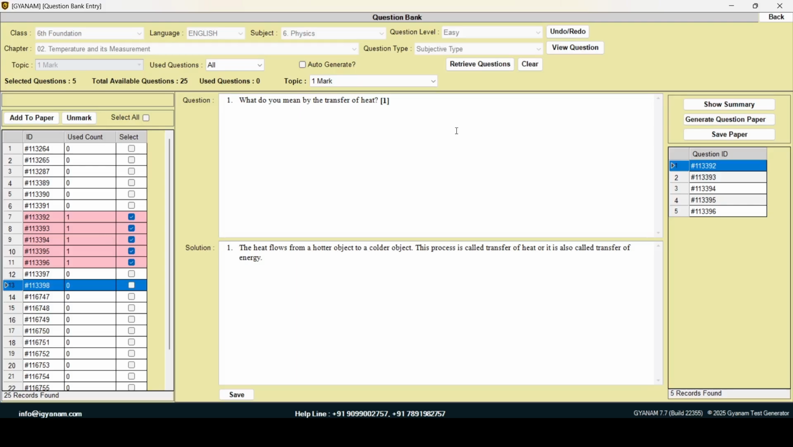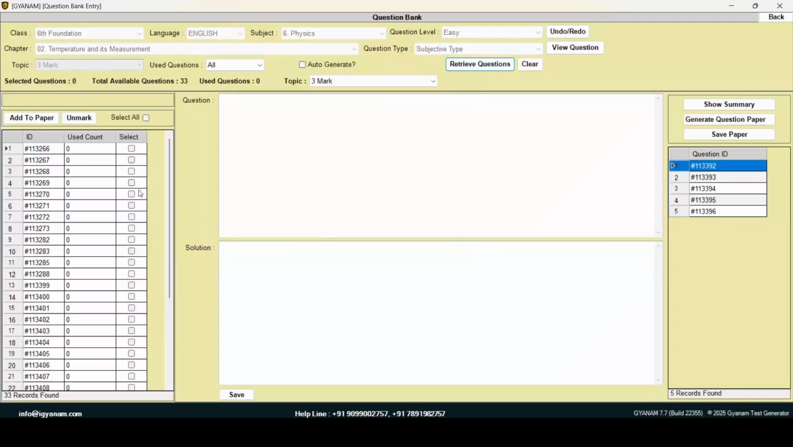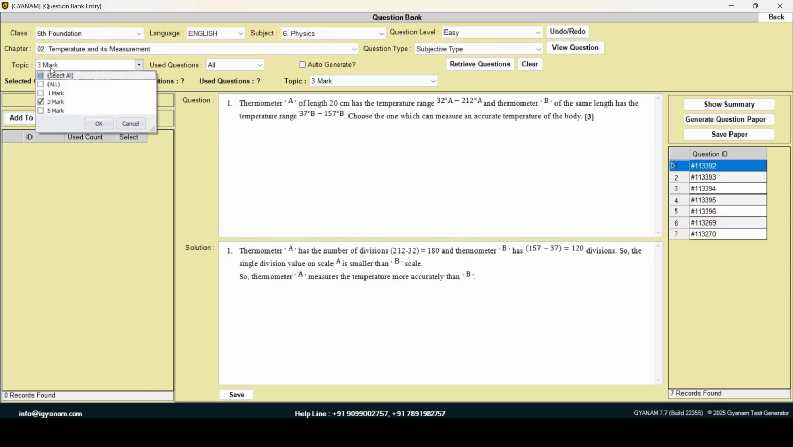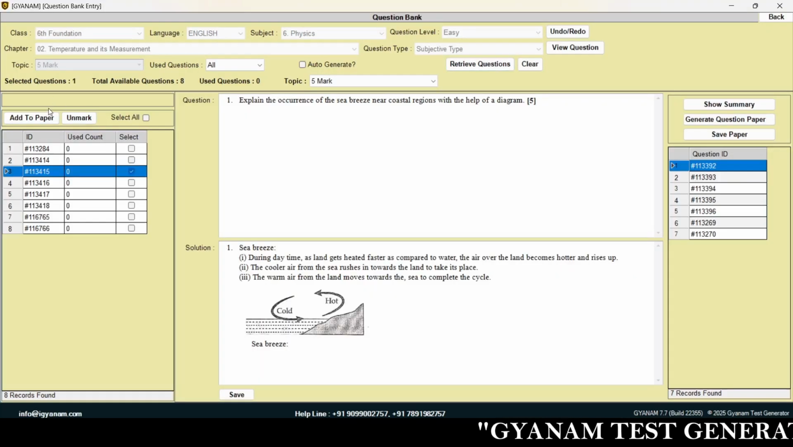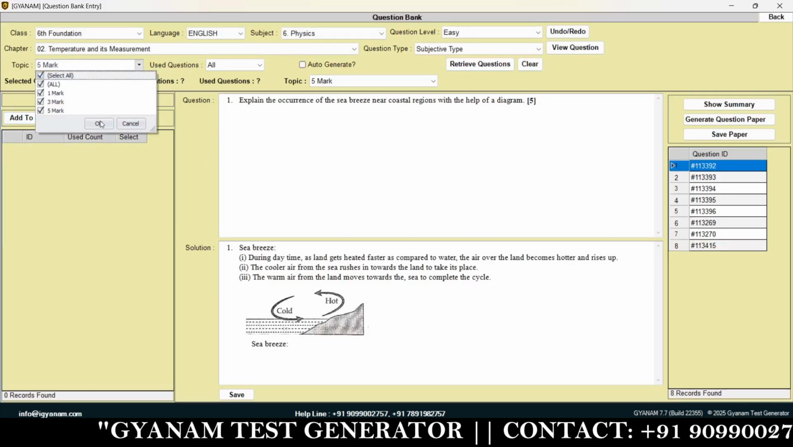Then suppose you want to add 2 mark questions or 5 mark questions also in the same test, then you have to clear it. Just clear it. In the medium level, in the 3 mark, a total of 33 questions are available. So I am adding 2 questions from 3 mark also. Add to paper. Again clear it. In the 5 mark, a total of 8 questions are available. So I am adding 1 question from 5 mark also. Okay, so like this you can select the subjective questions in a mark wise manner.